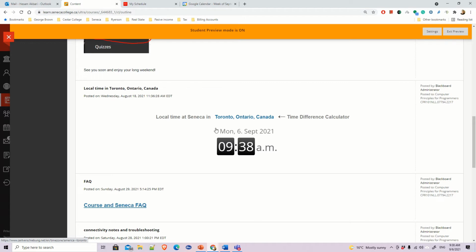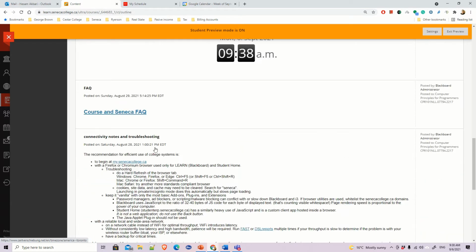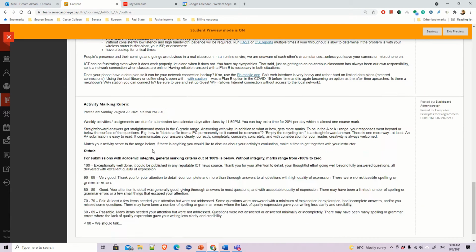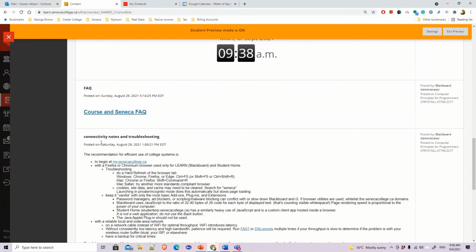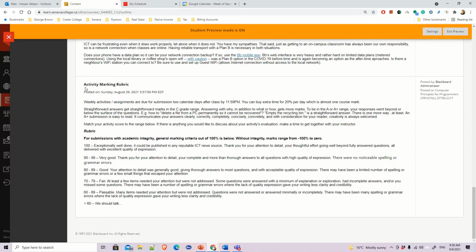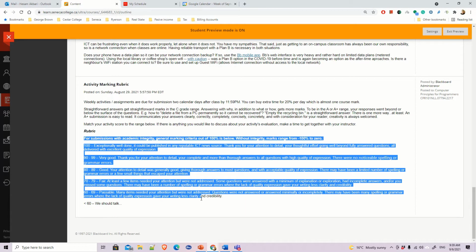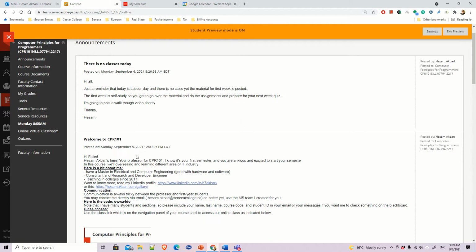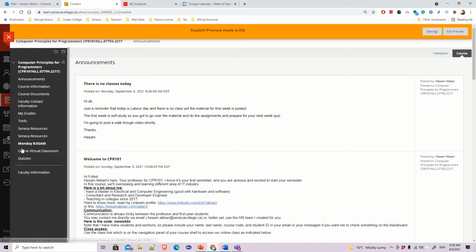We have quizzes, we have assignments. They're all in the Eastern time zone. So this tells you what's going on exactly. There's a bunch of good information. I encourage you guys to read it. This is for connectivity notes and troubleshooting. This is the activity marks, basically the rubric, how I'm going to mark it. Note that we have an activity every week. We're going to talk about it the first time we meet.